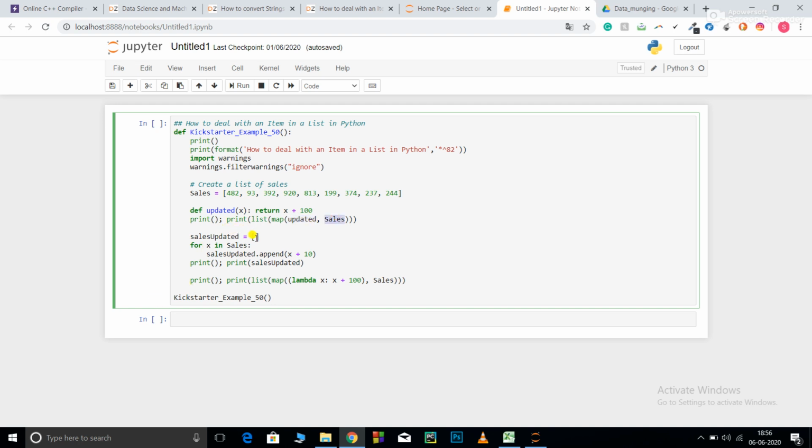Now sales updated, I'm creating an empty list. So for x in sales, sales updated append. There are many ways I can do that. I could have also added 100 over here. So this was one method of increasing every number by 100. This is another: sales updated, I am storing that in a new list, dot append. What it will append is x plus 100.